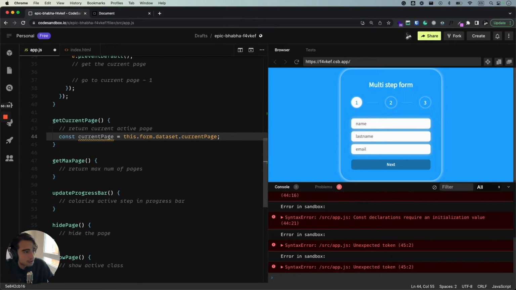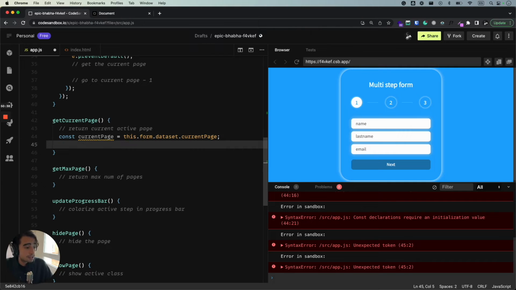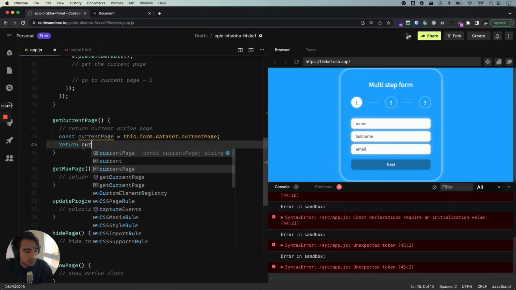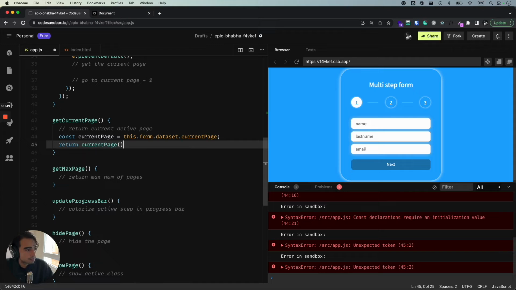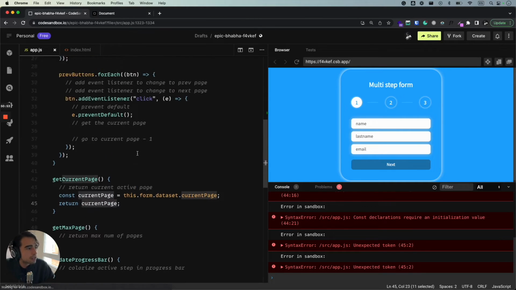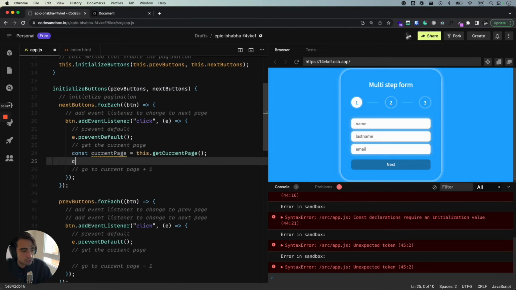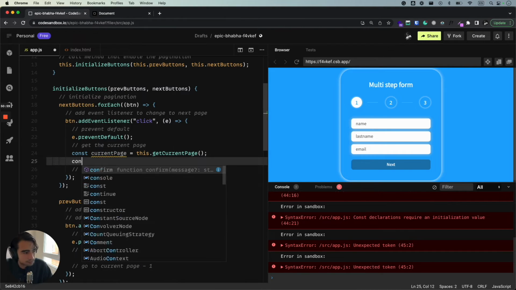Now that we have created that one, we're just going to turn it into an actual number, because so far it's actually a string. Let me just show you how that looks so far. Current page like this. Return the current page. So we return this one right here. Now this one right here should have the current page actually stored. So let's console log that one.